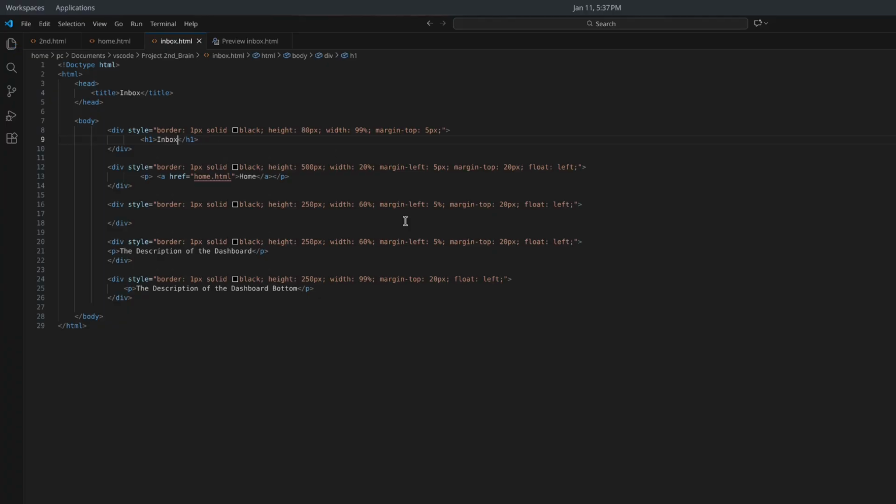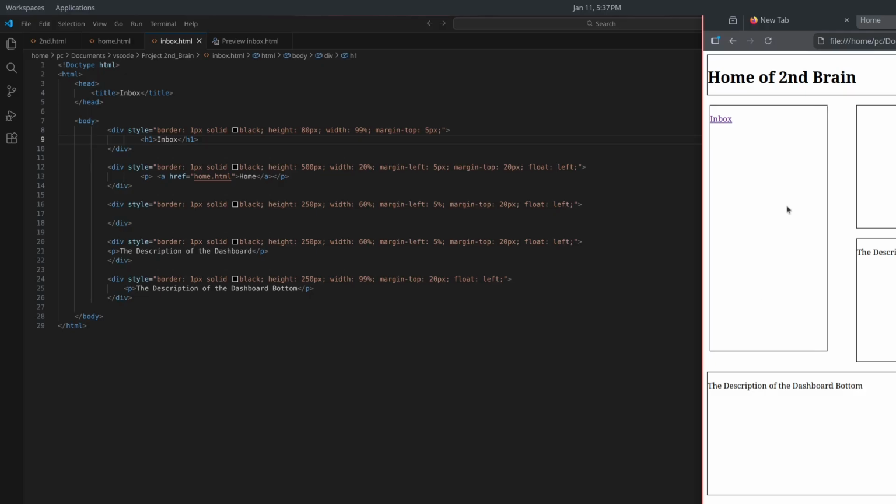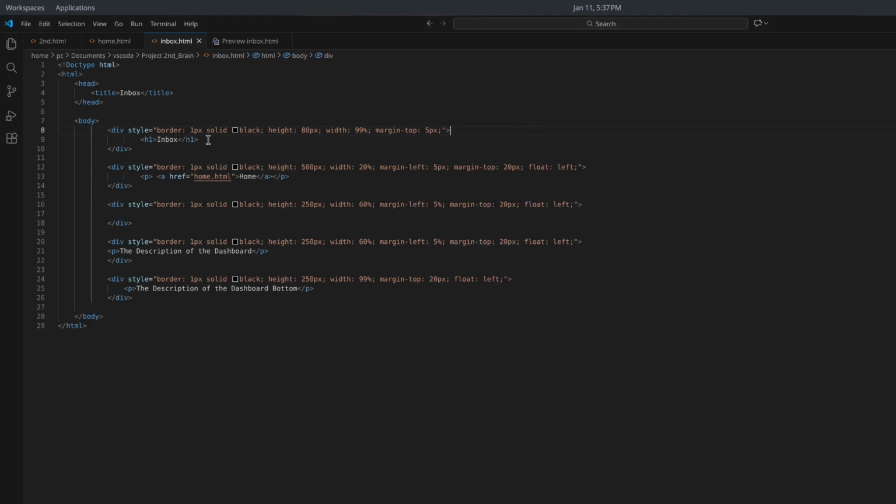We save this again and look at it. Reload inbox, just the inbox and the home. This way we're gonna use this to display our navigation, and later on are going to add everything. So the next to add would be here.